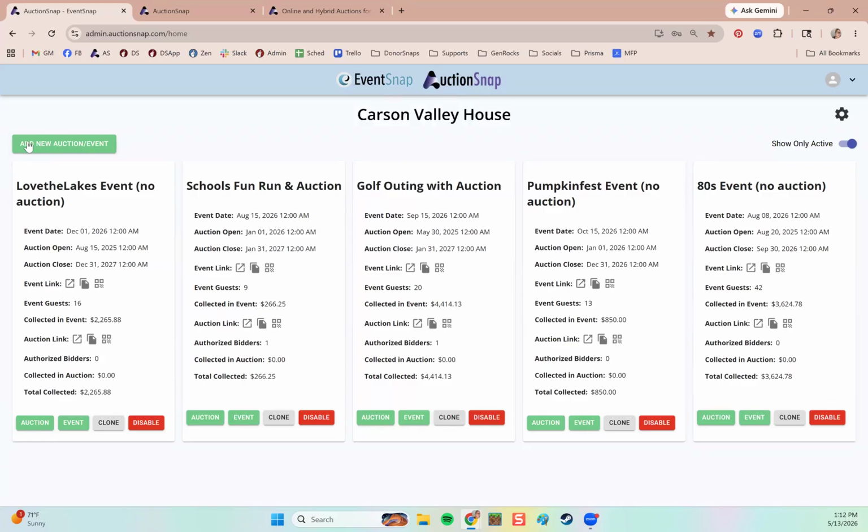And when I click the green button over here to the left, when I add a new event, that event creates both an EventSnap side for the ticketing and sponsorship if you purchase that program, and the AuctionSnap side for the auction if you purchase that program. If you don't have both, then you wouldn't have an event button. If you don't have AuctionSnap, you wouldn't have an AuctionSnap button. Okay, so when you create an event, it will create whatever your subscription includes. So I have both. That's why I've got both buttons down at the bottom. So we're going to look at my school fun run.